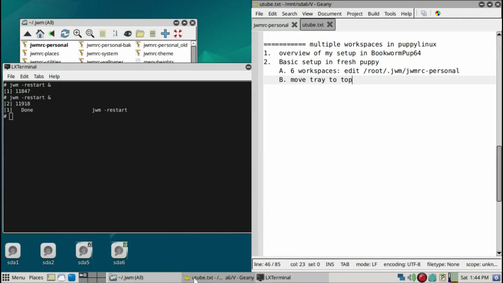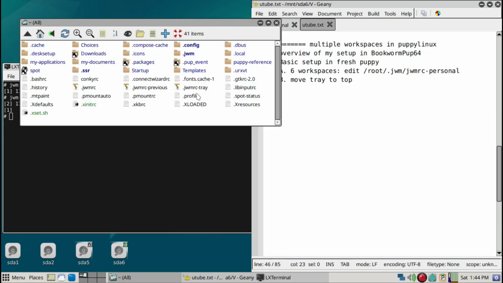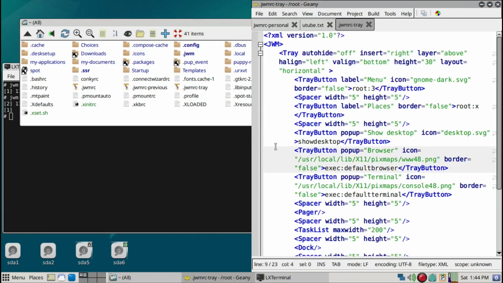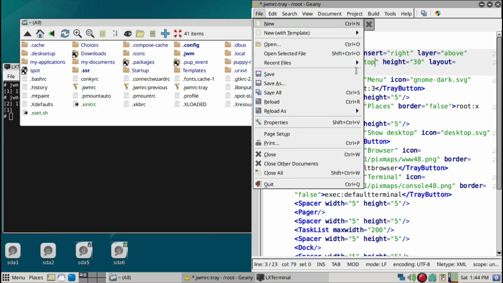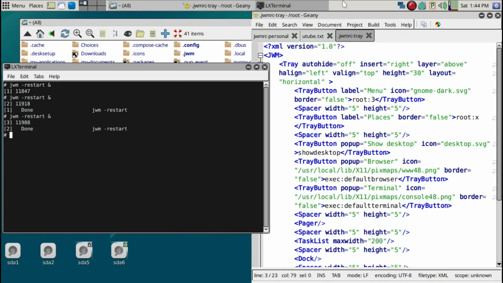So next, because I'd rather have this tray on the top, we'll go back to the ROX-Filer and go to the jwmrc-tray file, and drag it into Geany, and then we'll take a closer look. First thing we want to do is have it on the top rather than the bottom. So valign, we want to replace that with top, and save again. And then we reread the configuration. Now you can see it's on the top.